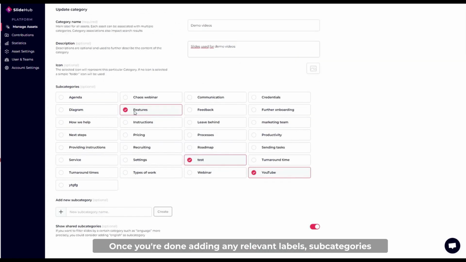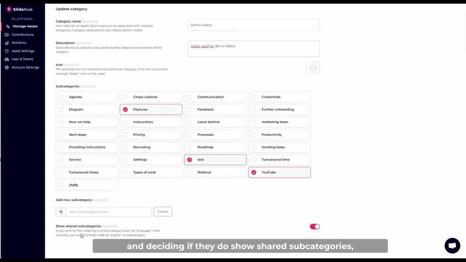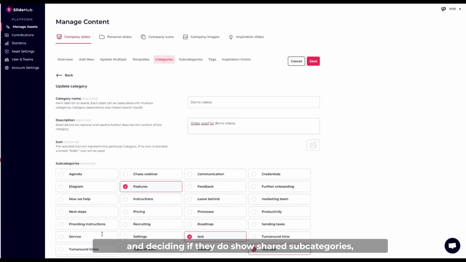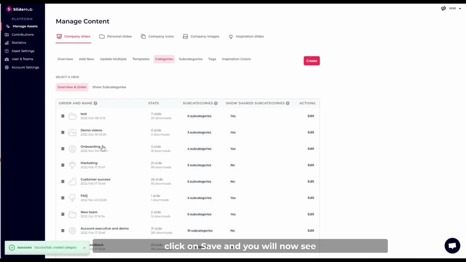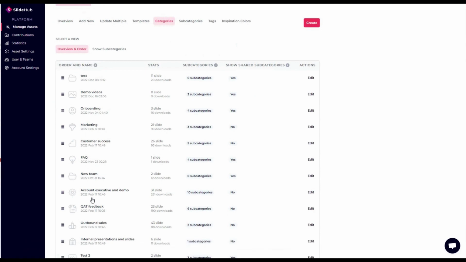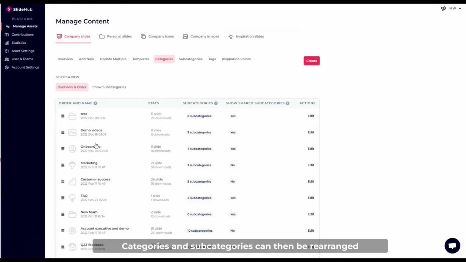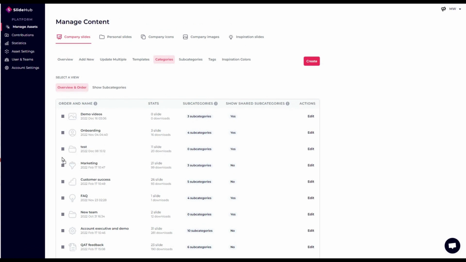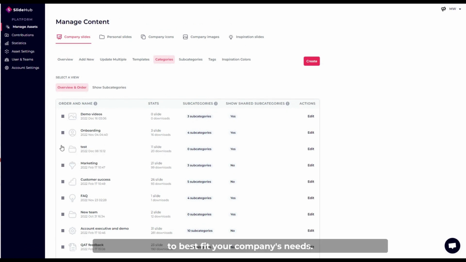Once you're done adding any relevant labels, subcategories, and deciding if they should show shared subcategories, click on Save. And you will now see this new category added to your list. Categories and subcategories can then be rearranged to best fit your company's needs.